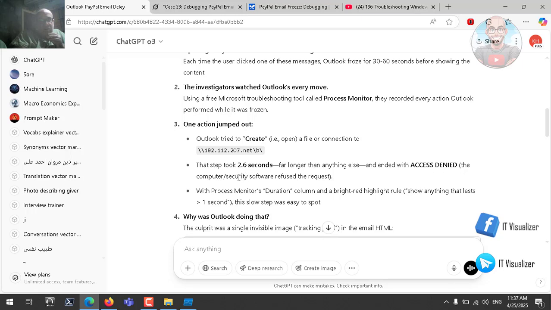The computer or security software refused the request. With Process Monitor's duration column and a bright red highlighted rule, showing anything that lasts more than 1 second, this slow step was easy to spot.